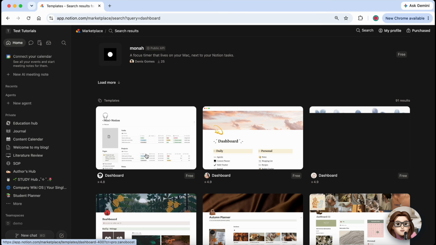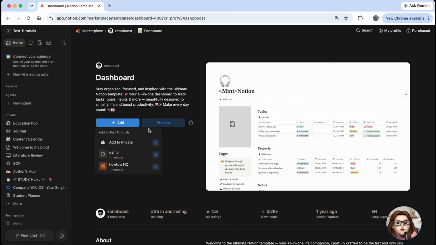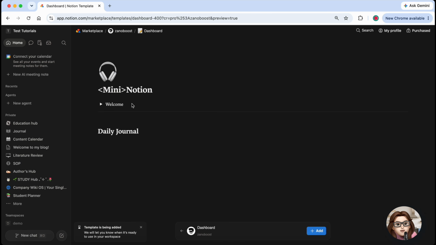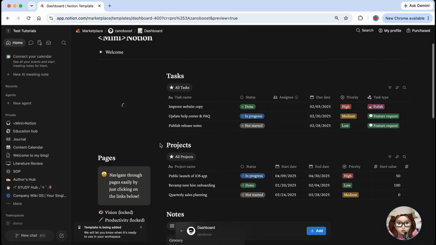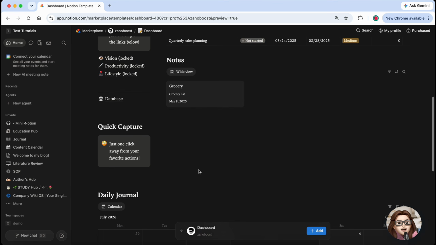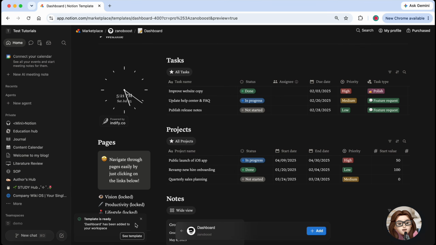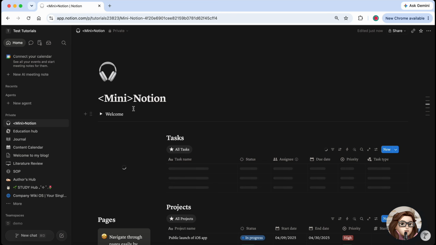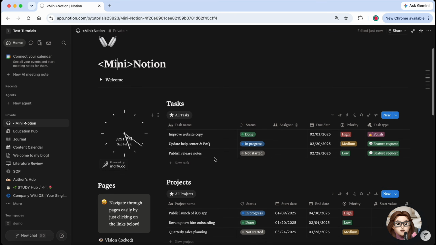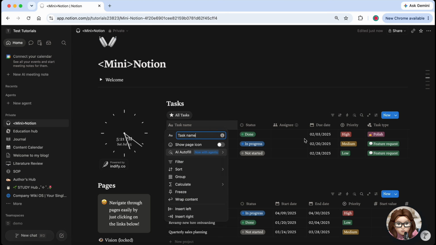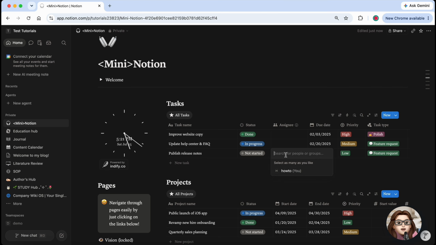If you're creating your own dashboard, give the page a title and add an icon or cover image to personalize it. Add links to your most important pages, such as your task list, notes, projects, calendar, or goals. You can use headings, dividers, and columns to keep everything organized and easy to navigate.